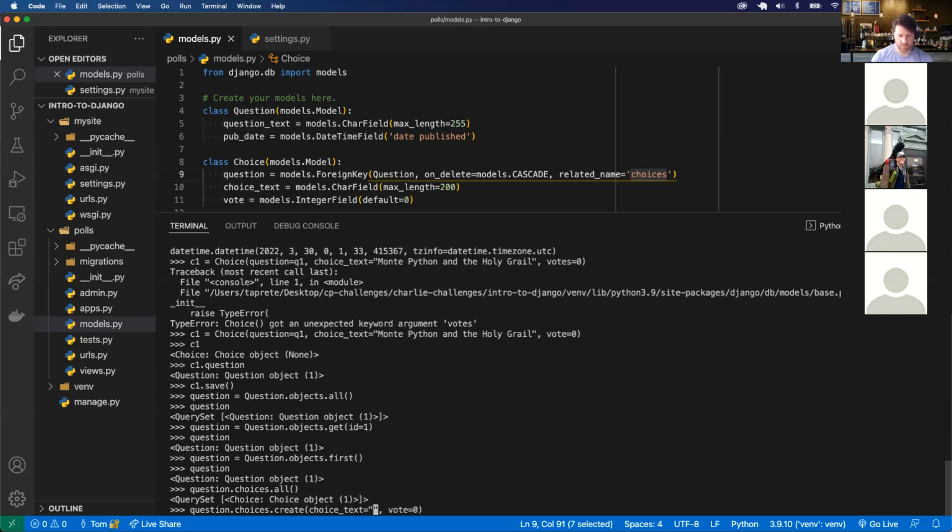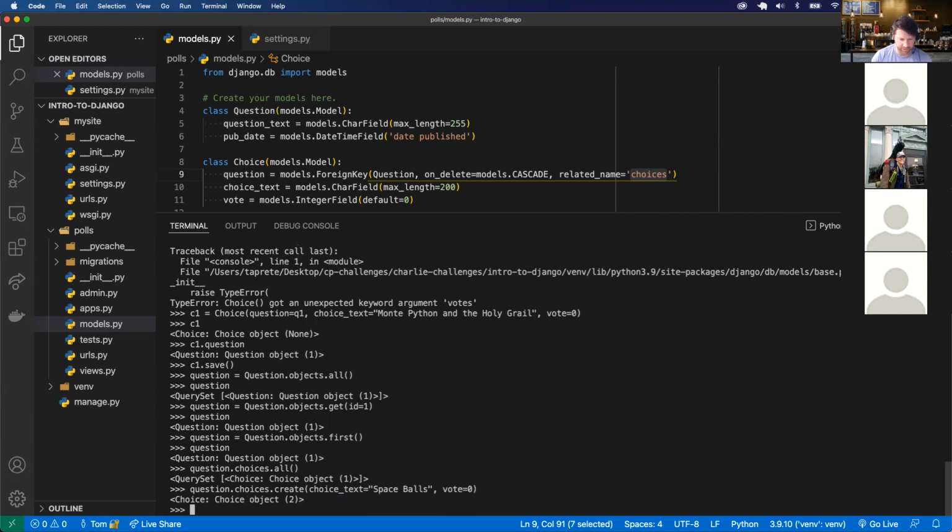Spaceballs. So create that. Now notice how it automatically saved that choice by doing 2. Like here, it wasn't saved yet. All right, so I'm going to press up again to create another one associated with that question. What are any other ones? Dodgeball.